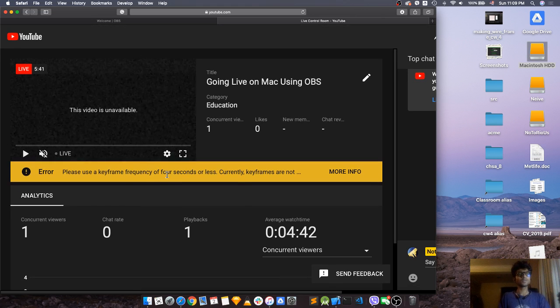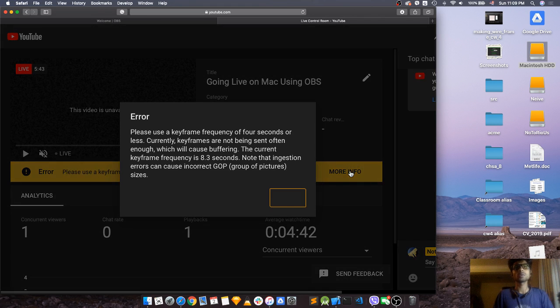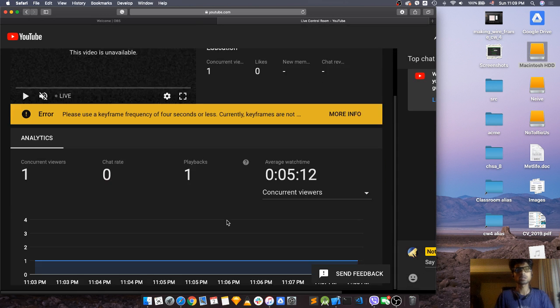And please use keyframe frequency 4 seconds or less. Currently, keyframes are not being sent often enough, which will cause buffering. The current keyframe frequency is 8.3 seconds. Note that ingestion errors can cause incorrect GOP (group of pictures) sizes.